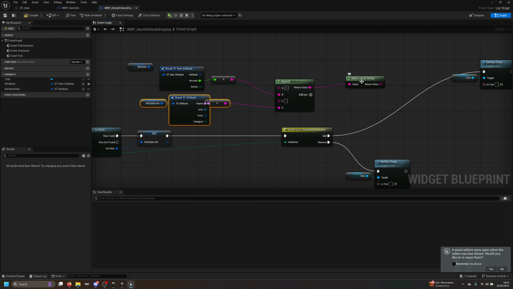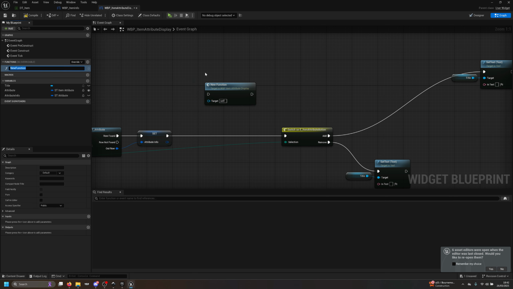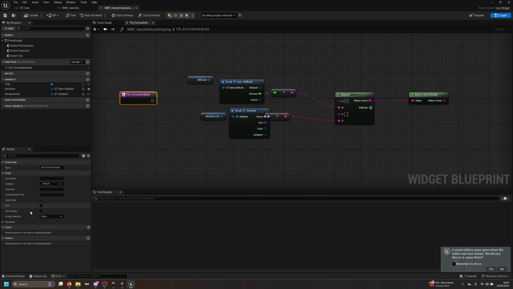Now, the thing that I would like to do here is cast this to a function. So what I'm gonna do, I'm gonna collapse into a function, and this is gonna be called fn format attribute. Eventually this could be even a global function. This is gonna be converted to pure, all right? And we're just gonna basically return. Make sure you cast this to pure, otherwise it won't work properly.